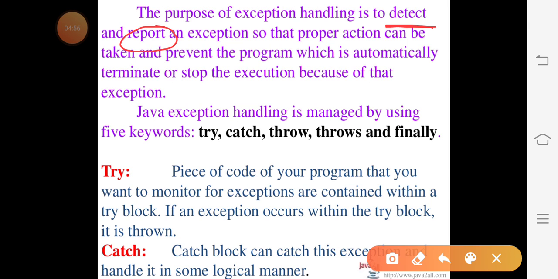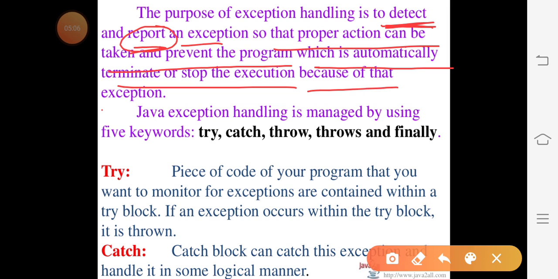सो यूज़ ऑफ द एक्सेप्शन हैंडलिंग इज ओनली टू डिटेक्ट एंड रिपोर्ट एन एक्सेप्शन सो दैट प्रॉपर एक्शन कैन बी टेकन एंड प्रिवेंट द प्रोग्राम विच इज ऑटोमेटिकली टर्मिनेट और स्टॉप द एग्जीक्यूशन बिकॉज ऑफ दैट एक्सेप्शन. जिस वजह से आपका प्रोग्राम एग्जीक्यूट होने से स्टॉप हो गया था या टर्मिनेट हो गया था एबनॉर्मली, उसको रोकने के लिए, उसको प्रिवेंट करने के लिए क्या प्रॉपर एक्शन लेना है, ये डिसाइड कौन करेगा? एक्सेप्शन हैंडलिंग आपको ये बताता है प्रॉपरली कि क्या एक्सेप्शंस आपके प्रोग्राम में रेज हुई हैं.